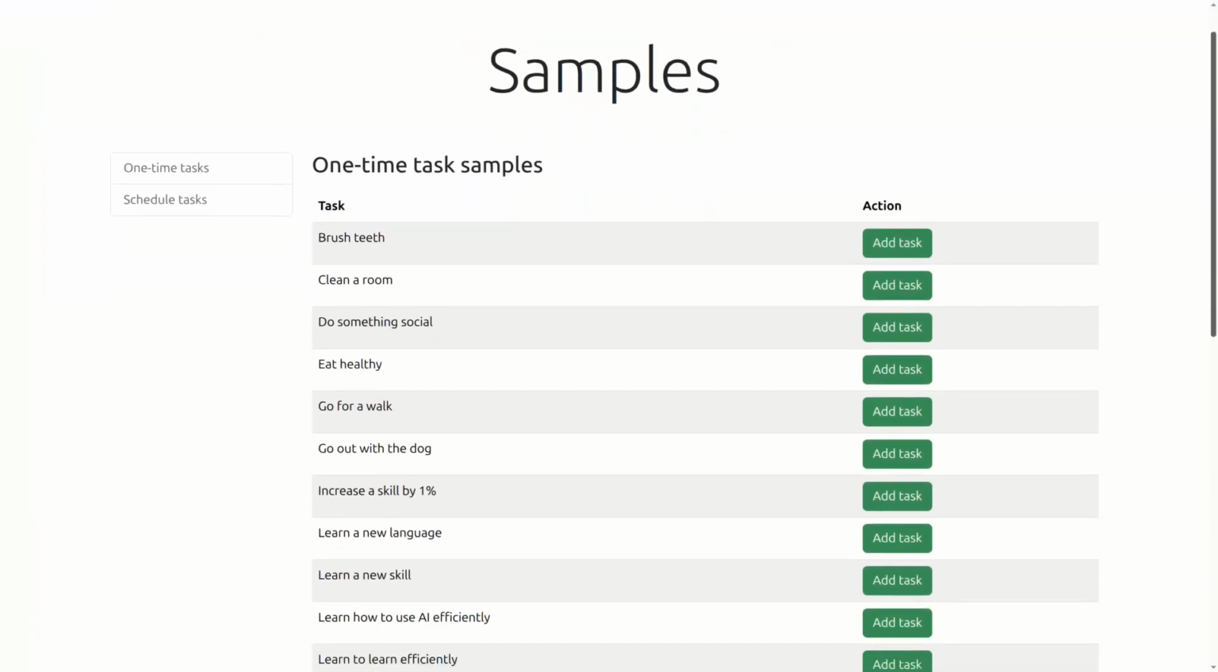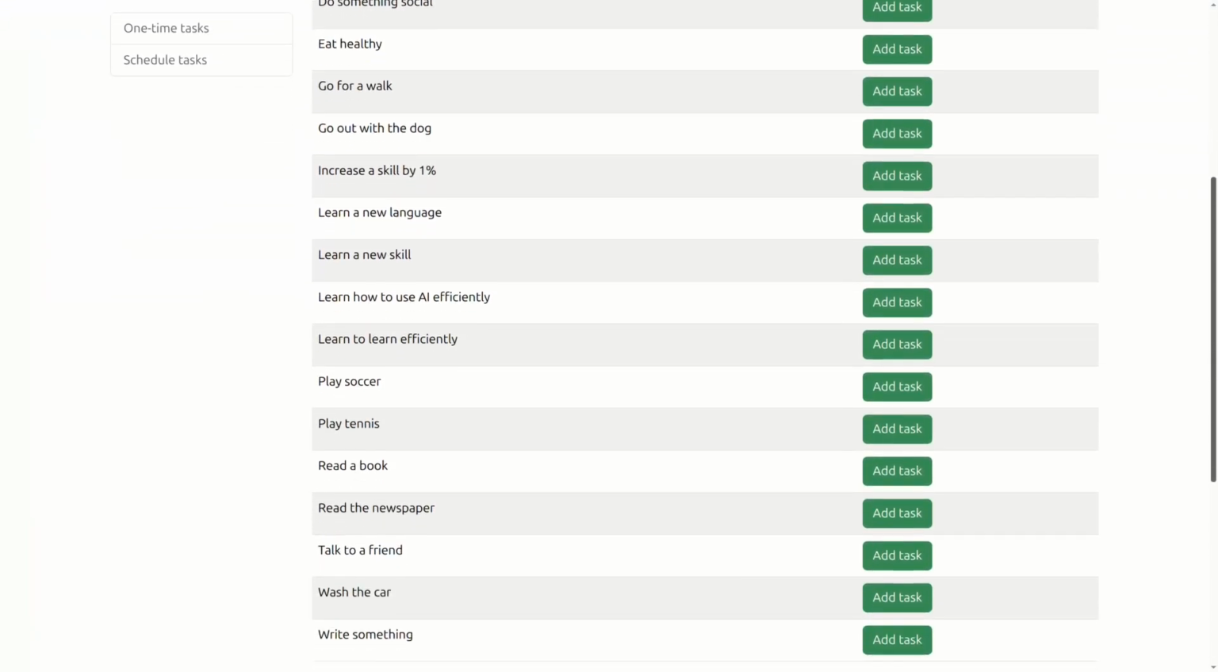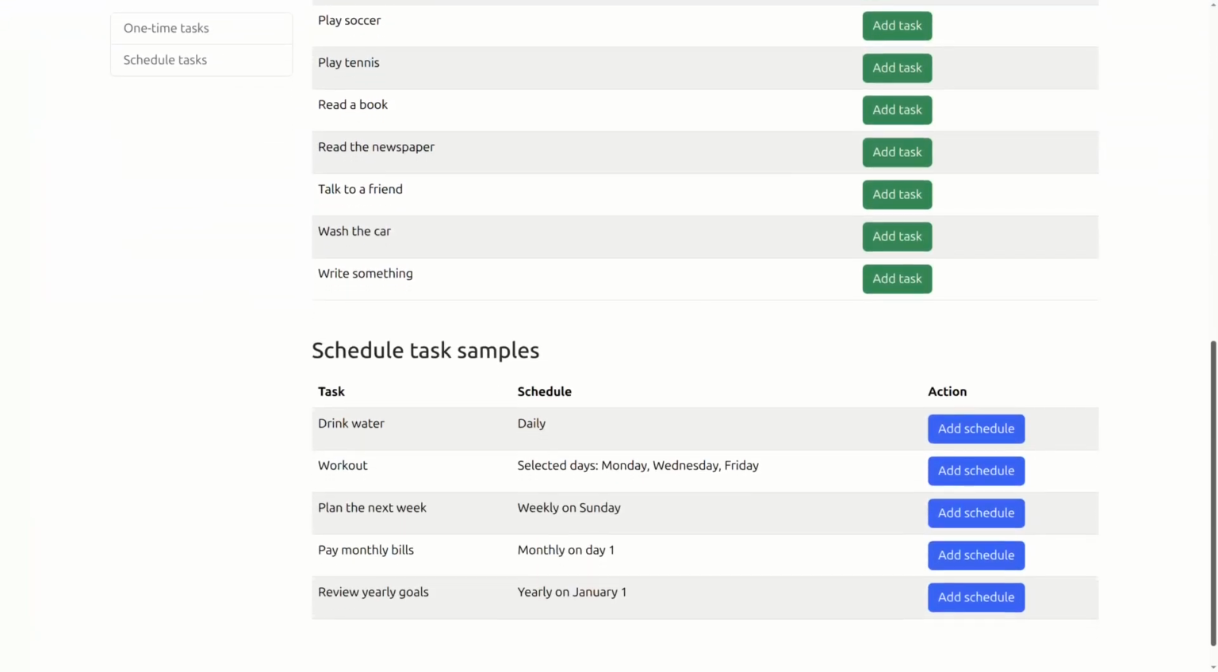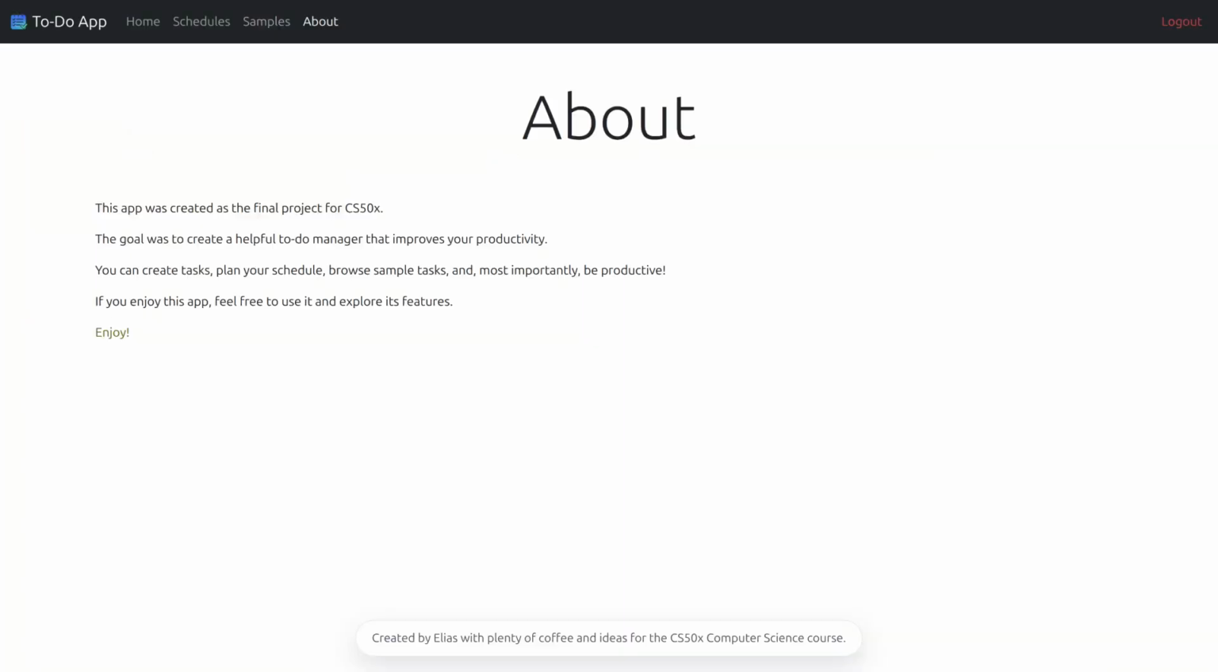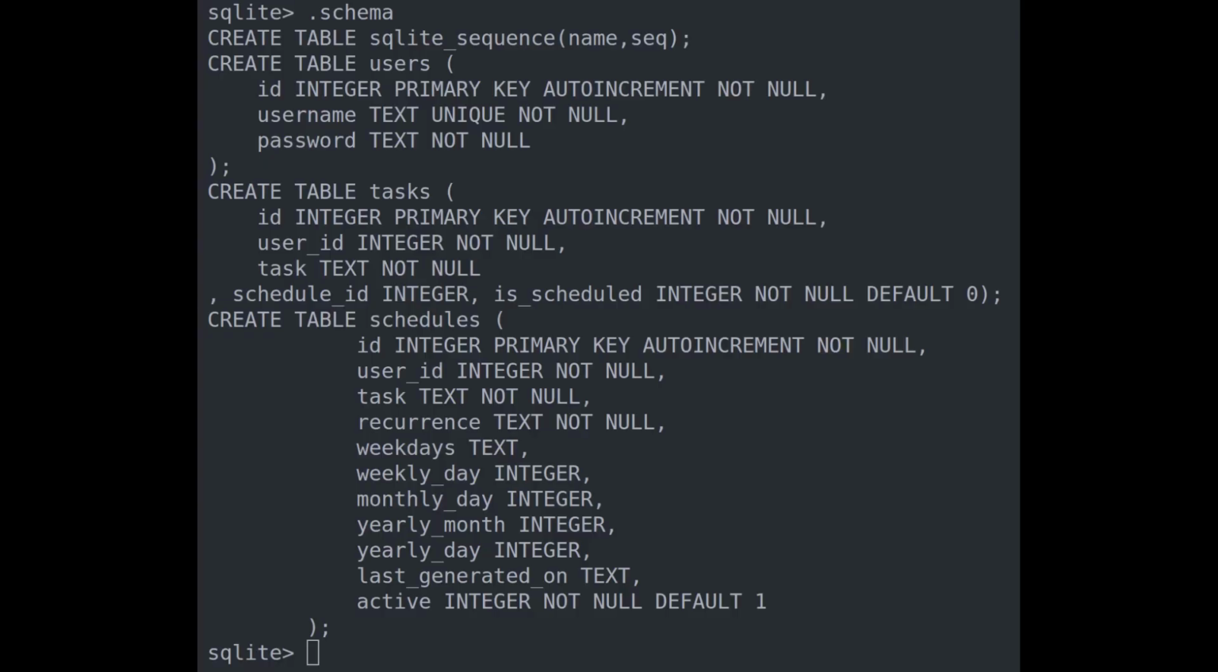The samples page gives quick ideas. It has one-time task samples and schedule samples, and both can be added with one click. The About page explains the project. The app also includes an error page, flash messages, a shared layout template, Bootstrap styling, custom CSS, and an app logo. The database has three main tables: user, task, and schedules.